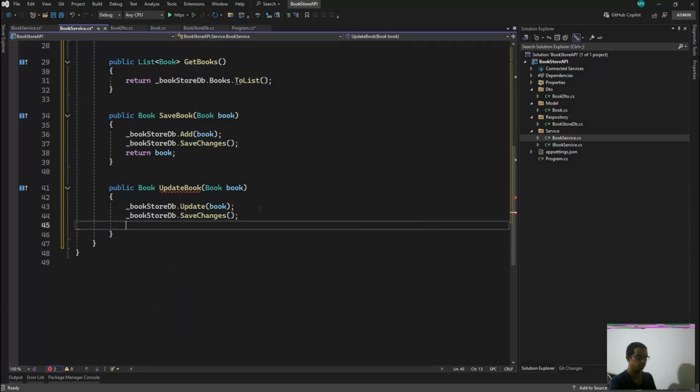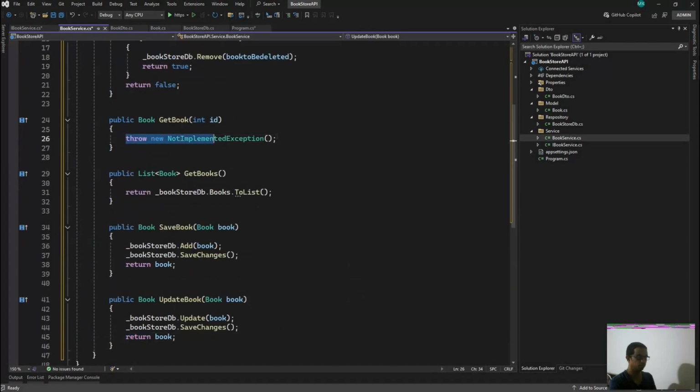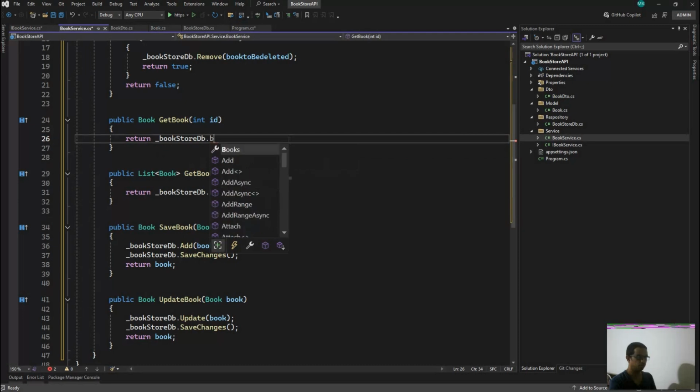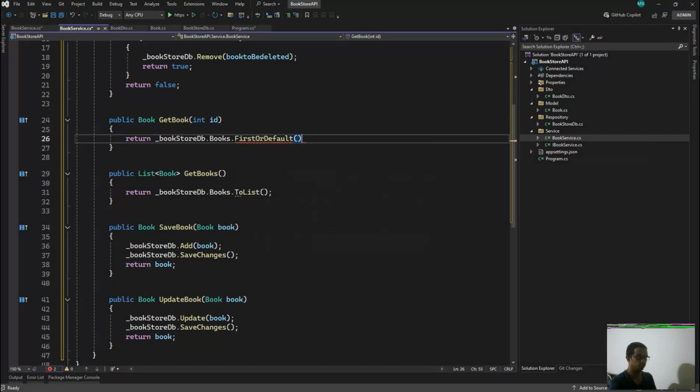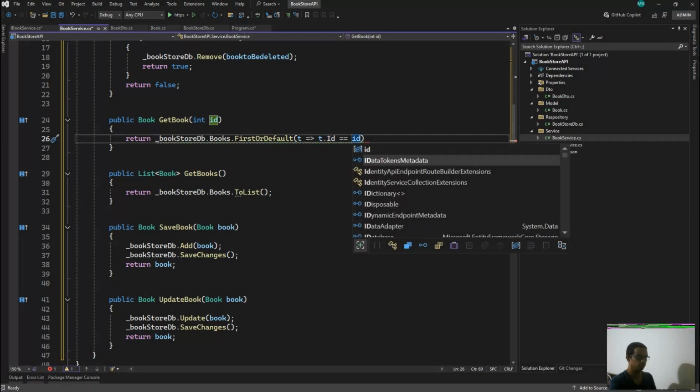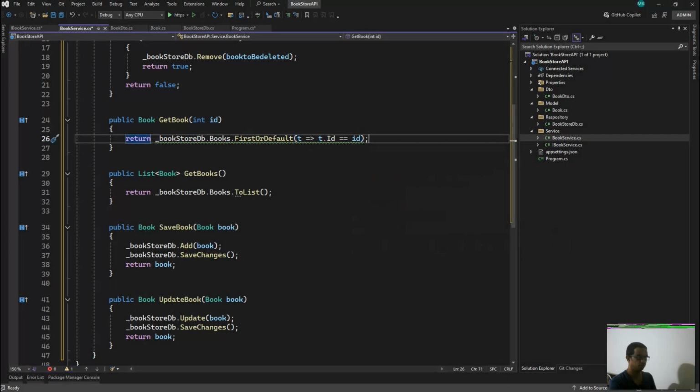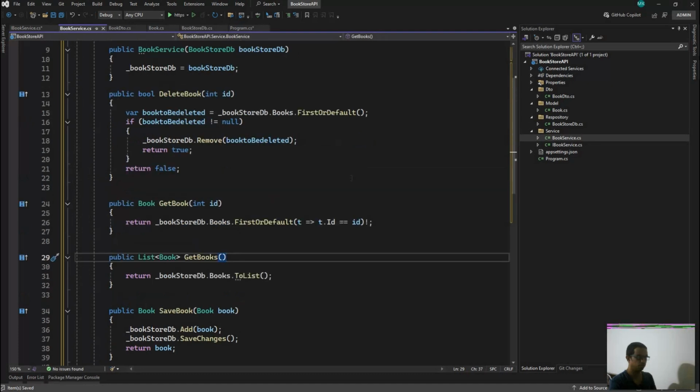Save changes, return the book which is updated, and the get book will return _store.books.FirstOrDefault, where the ID match, t => t.id == id, and that is what will be returned. And we can remove this warning which was coming with this symbol. So that's pretty much about it.